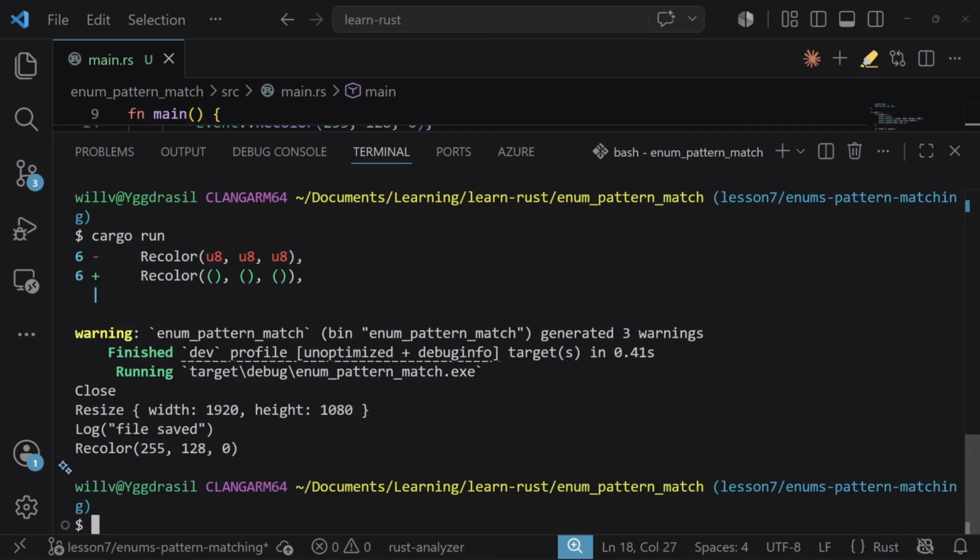And here we go. So each line shows how we've constructed one variant. So Close, like I mentioned before, needs nothing at all. The Resize variant takes the fields inside curly braces, whereas Log takes its string inside parentheses, and Recolor takes three numbers inside the parentheses. So just like structs, enums can also have methods in an impl block. We touched on that in our video when we covered structs. And those methods almost always begin by matching on self to see which variant they were given.